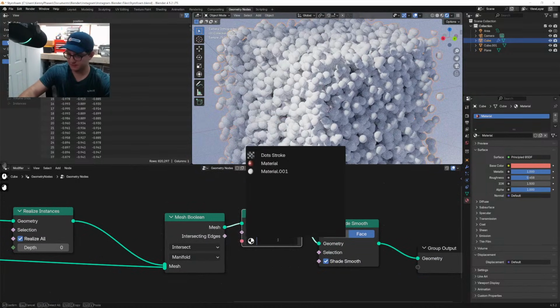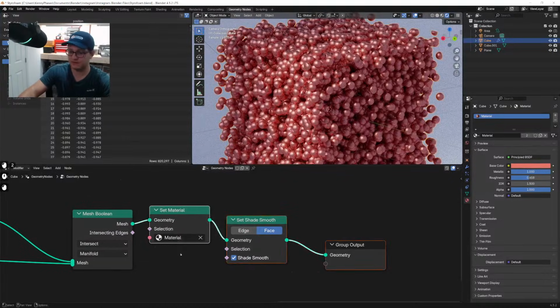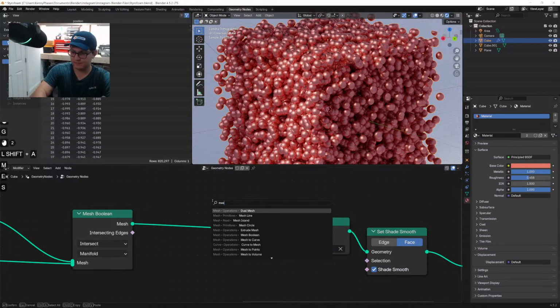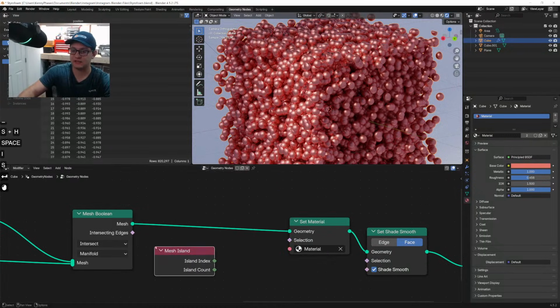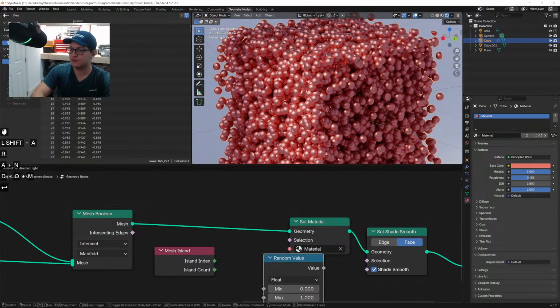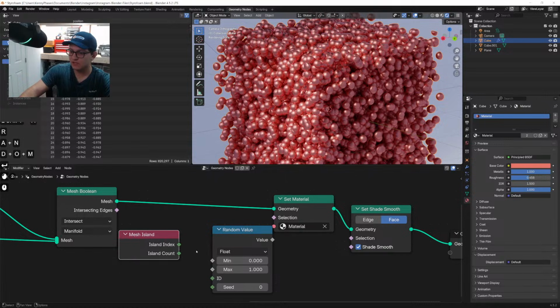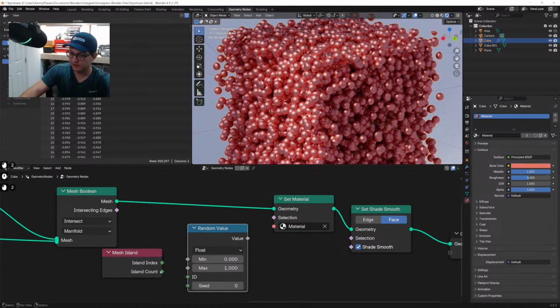All right, this is where we'll set it. Let's see if this even works at all. Let's see if I remember how to make this work, because I've done this before, but it's been a minute. So a mesh island is an isolated mesh. It means a mesh that's on its own. So all these spheres should technically be on their own. None of them should be merged together. And then we'll just use a random value. And I believe we plug in the island index, because each one has its own index.